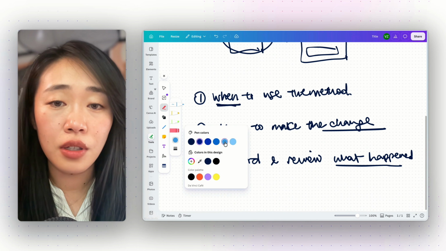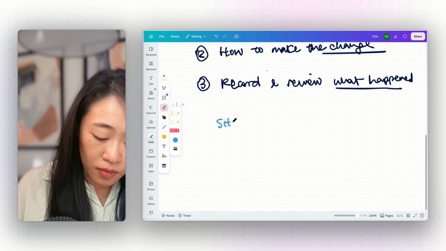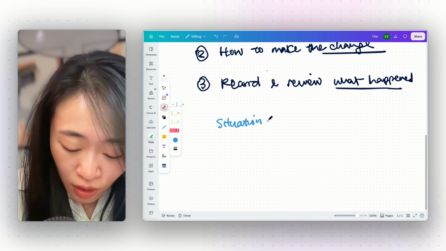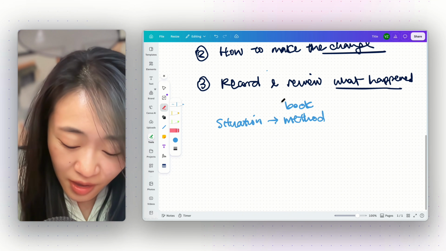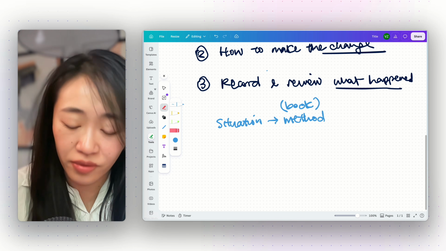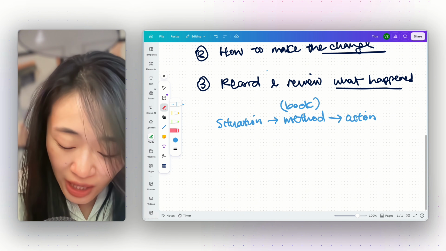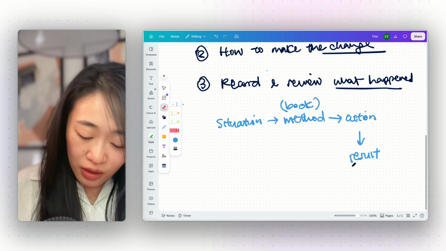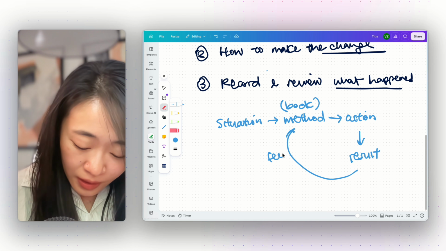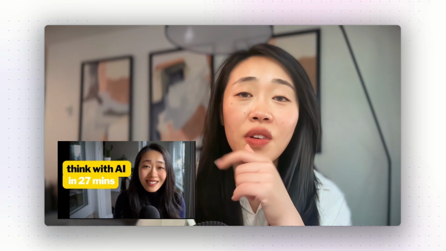So what we're doing here is really to have a situation with a new method from the book, and I mean book can be podcast, YouTube video, whatever it is, a new method which leads to a new action, right? Because we're making that change, and then see and review the result. And what you're doing here is creating a feedback loop.